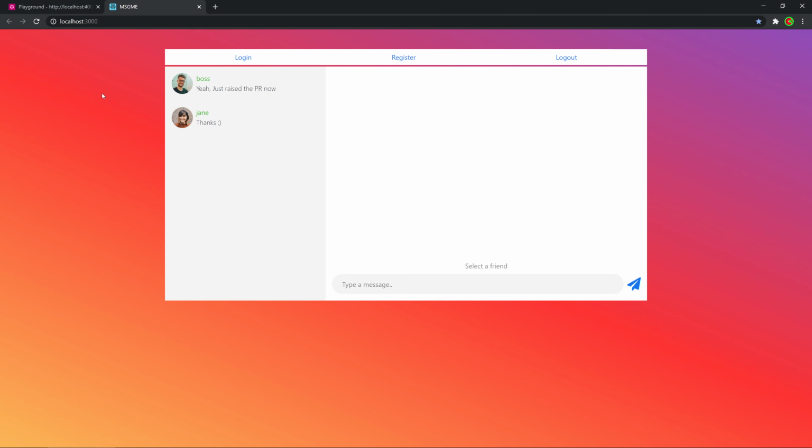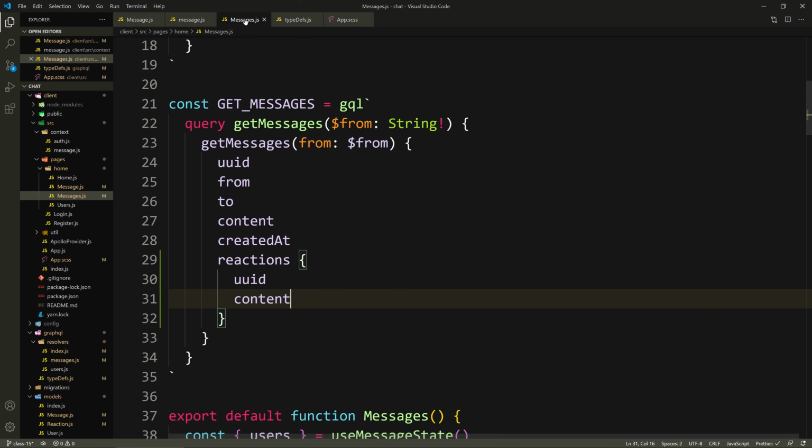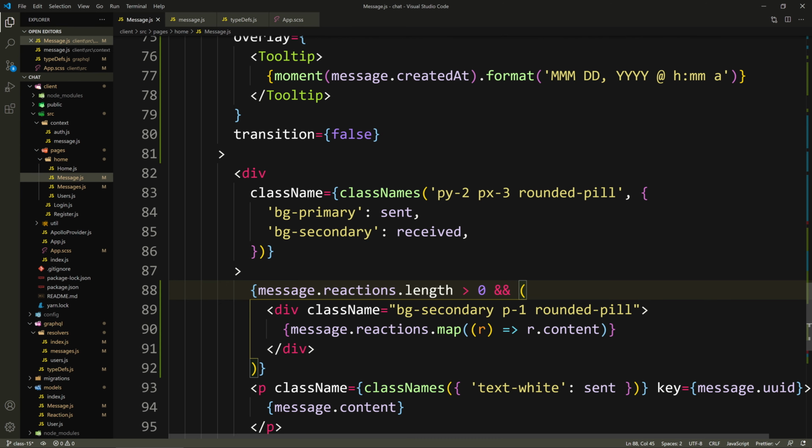So save that, and now if we go inside of here, there we go. We get this one has 1 thumbs up, but of course the styling is messed up on that. What I want to do is make this go to the side and under here. So I'm going to give it a position of absolute and position it to the bottom right of it. So let's go back to message.js, this one right here.